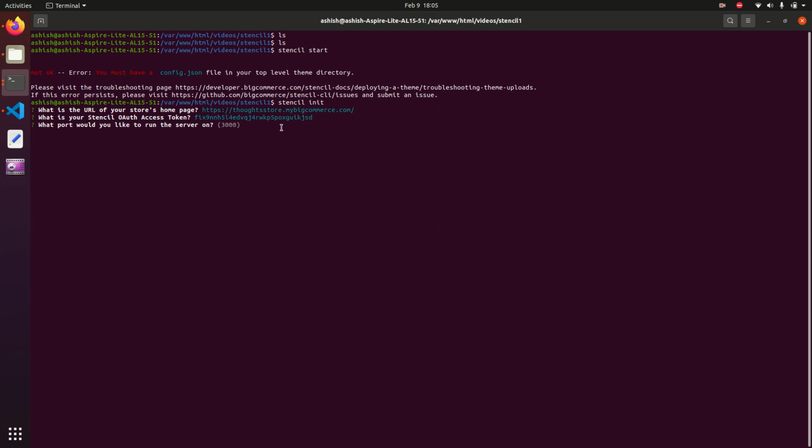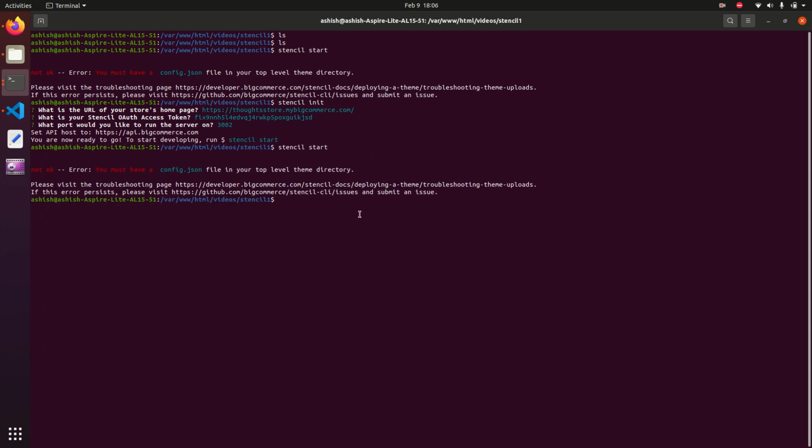It is asking what port I would like to run my server on. I think port 3000 is kind of busy, so I will say 3002 will be fine. It is saying that you are now ready to start developing, run stencil start. When I run stencil start, I will see an error which I will show you right now. It will say that I have not set up the config.json file. So I first need to set up the config.json file.